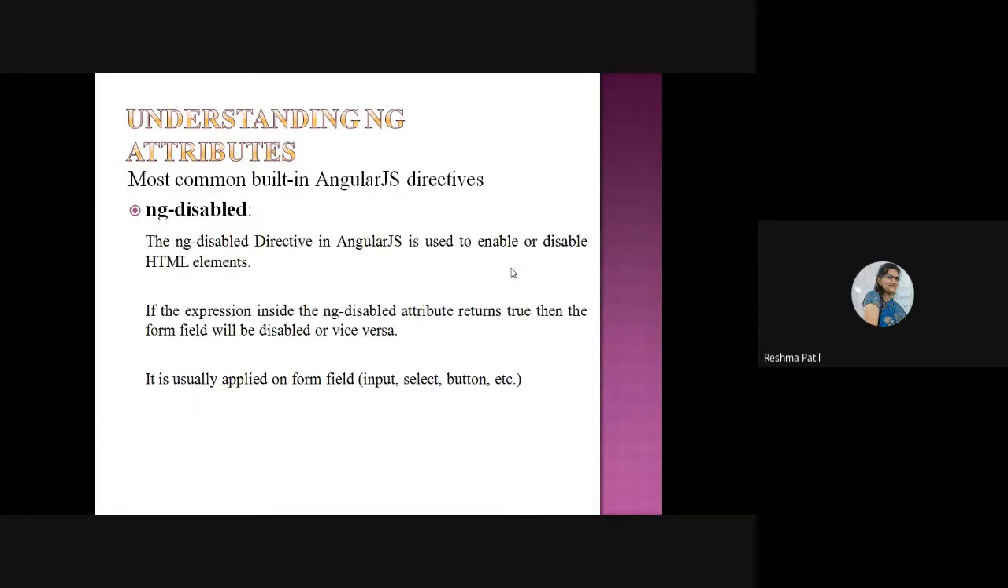What is the use of ng-disabled? The ng-disabled directive in AngularJS is used to enable or disable an HTML element. Whether we can interact with that element or not is decided by using this directive. If the expression inside the ng-disabled attribute returns true, then the form field will be disabled, or vice versa. It is usually applied on input, select and button.